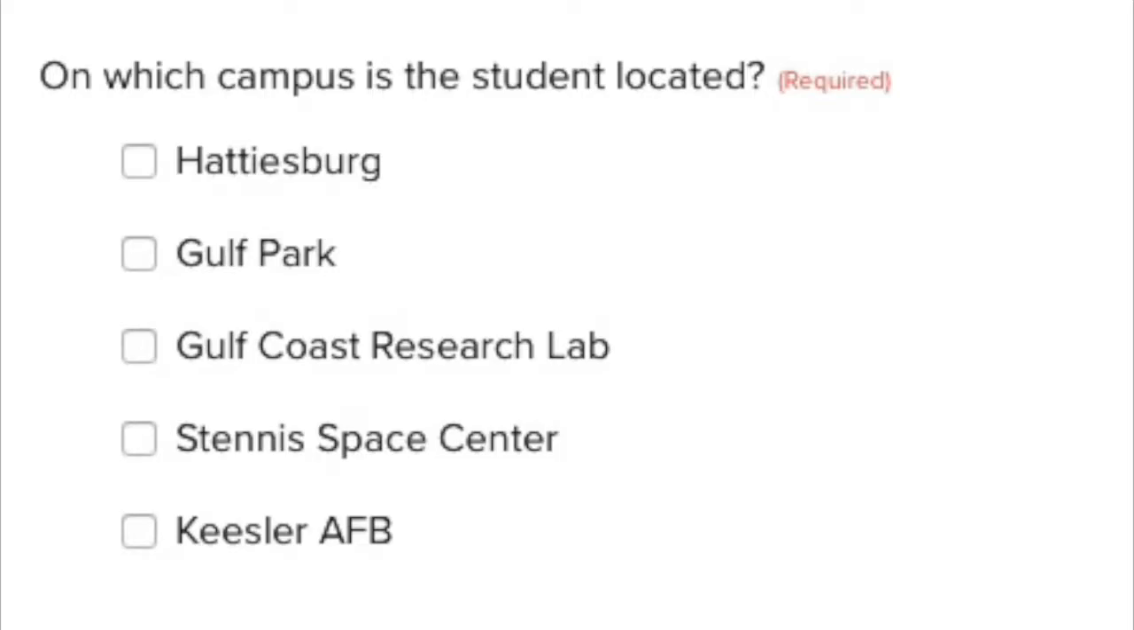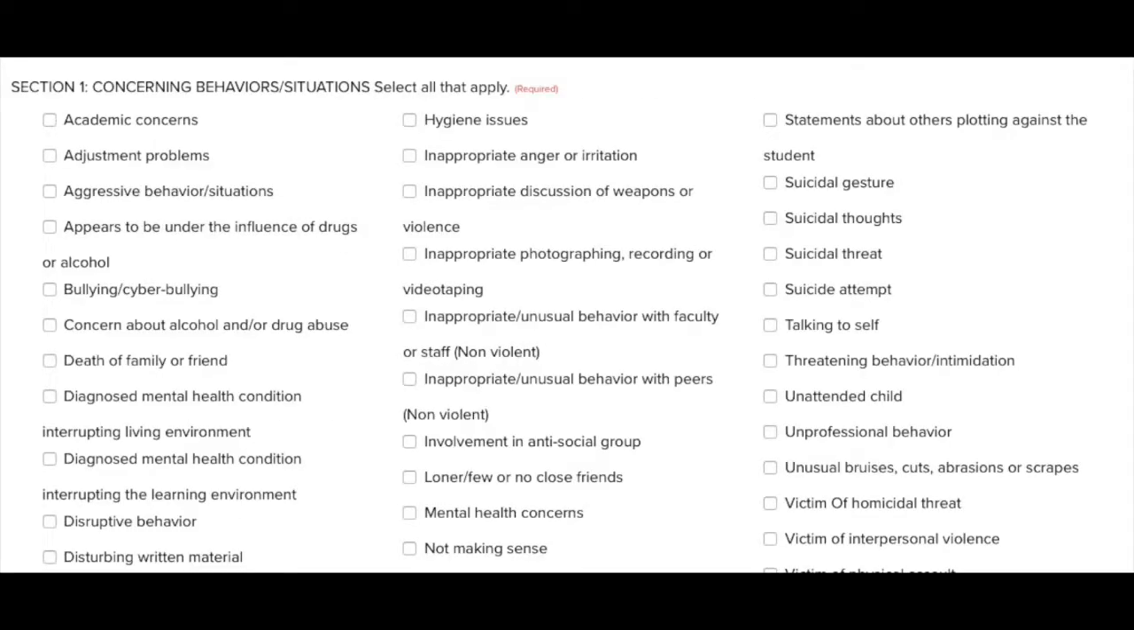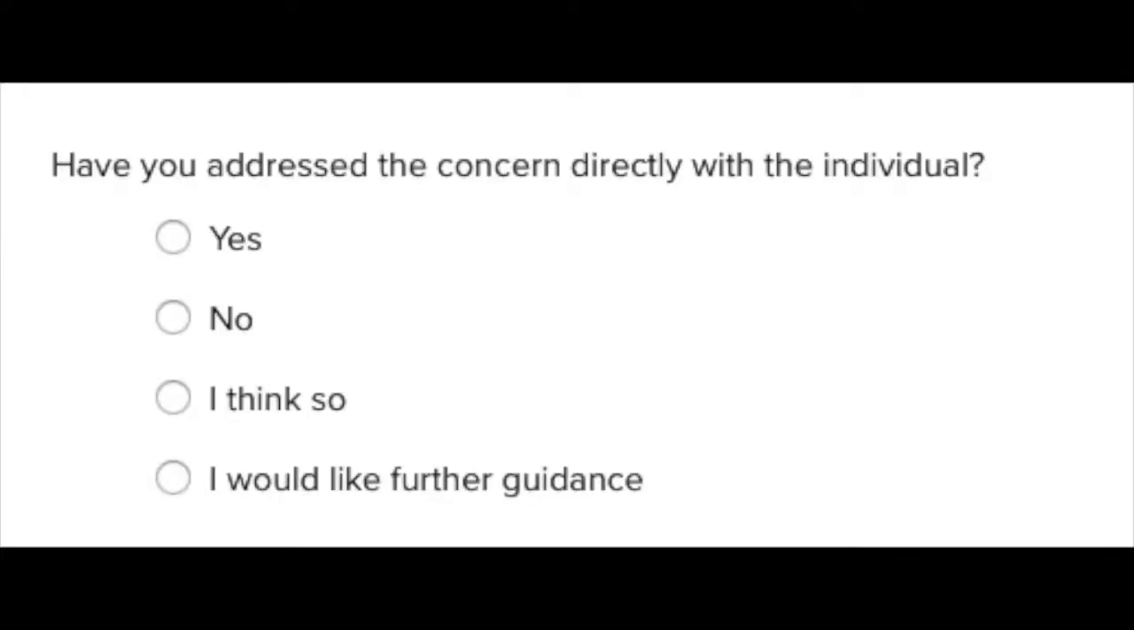actually located at. In the section for concerning behaviors and situations, there's a lot more than appear on this list, so just find any that are on there and make sure you check them off. You'll also see that it asks if you've actually directly contacted the individual to make sure that everything's okay. And finally, you hit Submit Report and turn it in.